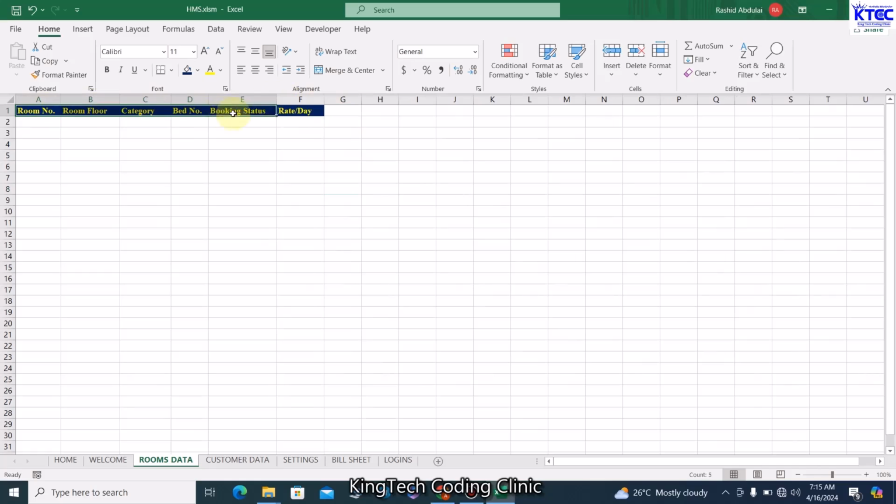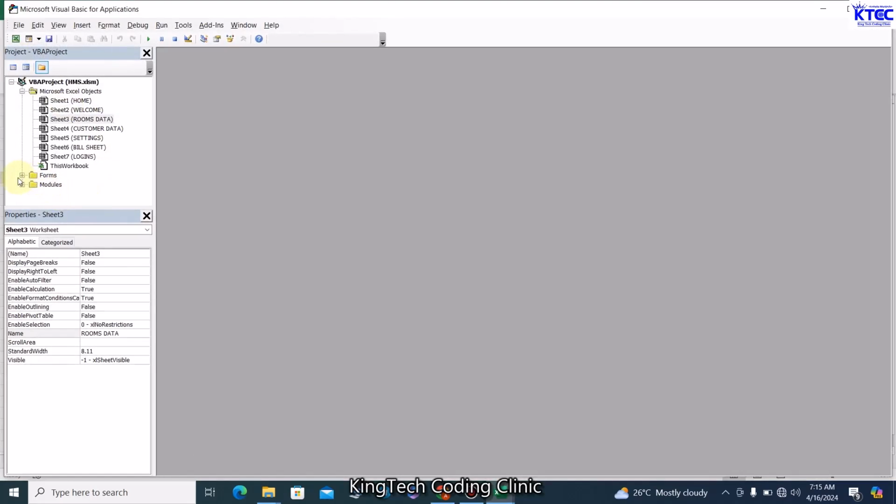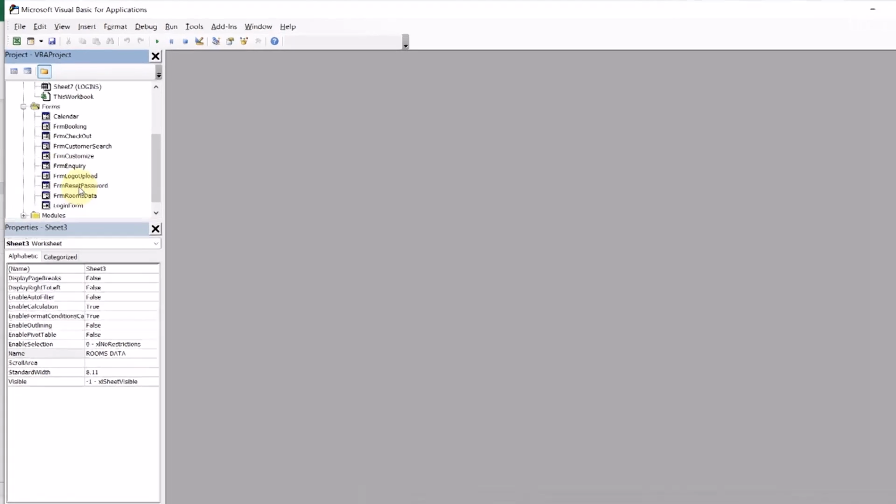So what we're going to do is select this, select it all, and then center it perfectly. Perfect, there we go. So now we have our database up and running. Let's go back to the developer, to the Visual Basic, and then click on the plus sign to open the forms. Here we locate the rooms data form to see how that form came about.